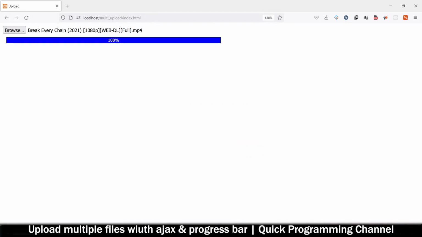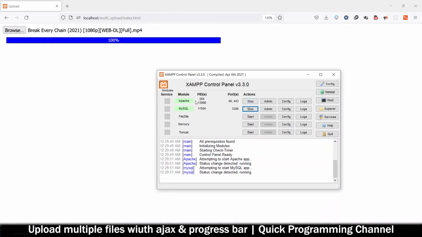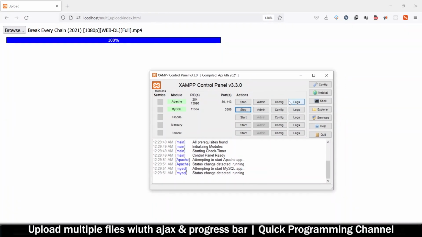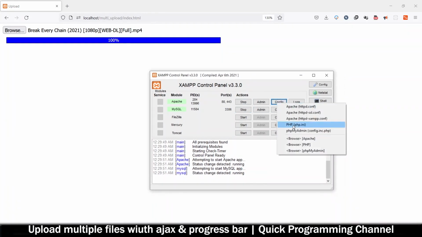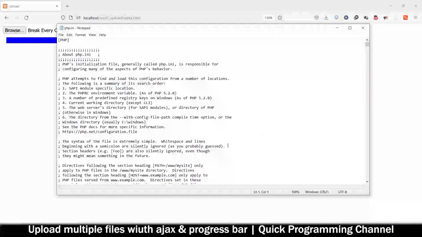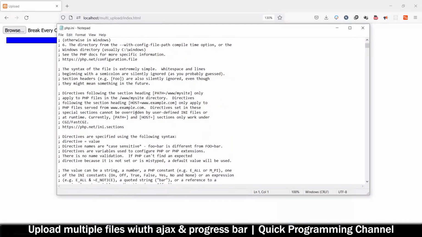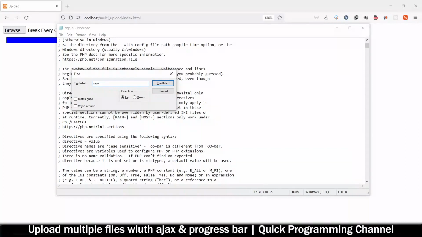So what you can do in that case is in your Apache, in your XAMPP control panel, you can click config and get the php.ini file. Now this file is inside your XAMPP folder, so just find it there in case you can't click that button. And then let's look for max upload. I think it's upload max.